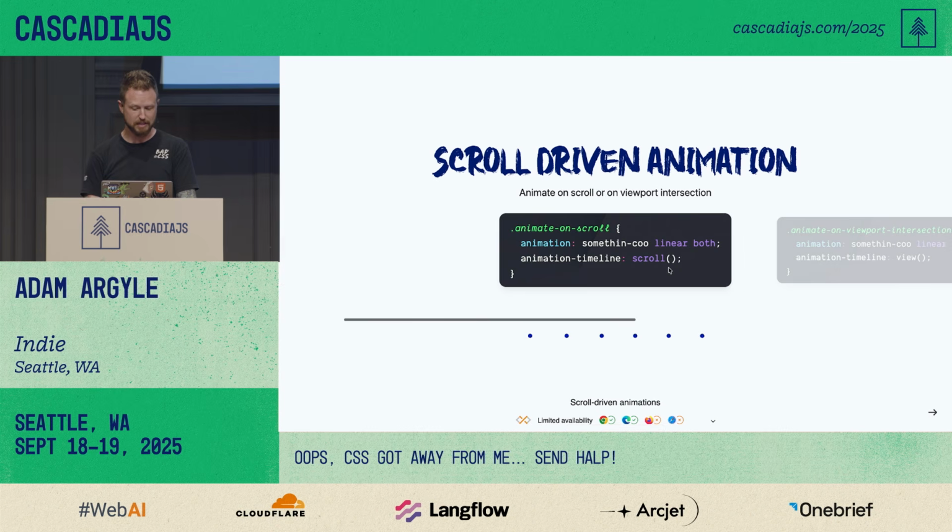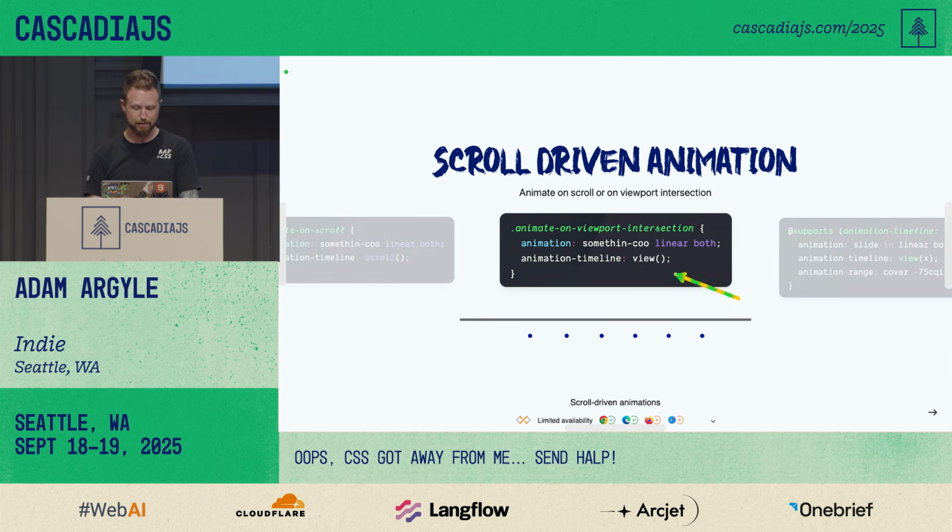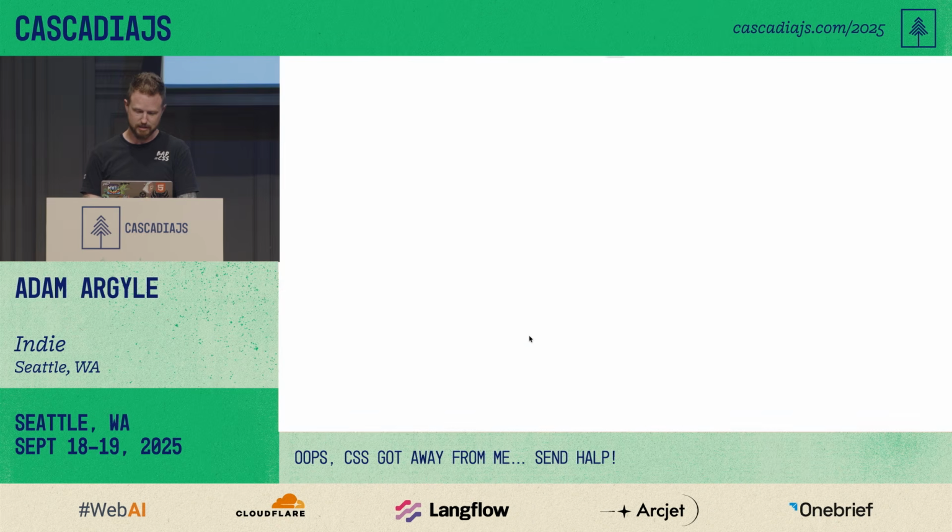Now, that's not the only kind that you can do. You can also do a view. And view is an intersection of yourself, my component, as it goes into the scroll port and out of the scroll port. I can animate it as soon as its little head pokes in. And then I animate it, and it goes, goodbye. And that's a view animation, and I'm going to show you a bunch of them because they look cool. And they're just pretty sweet.